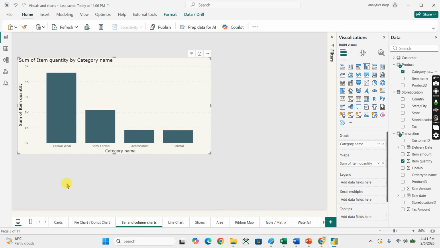Now based on my column chart, I can see casual wears are the top selling for me, compared to accessories and formals, which is the least one, and semi-formals in between. It's not the top, it's not the least, but it is the second selling product. So these kinds of comparisons can be quickly made.